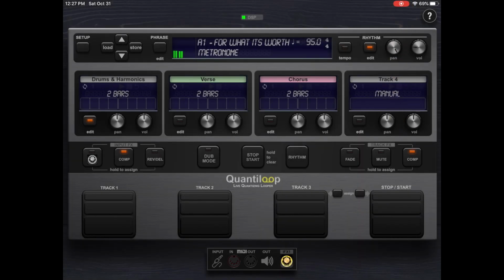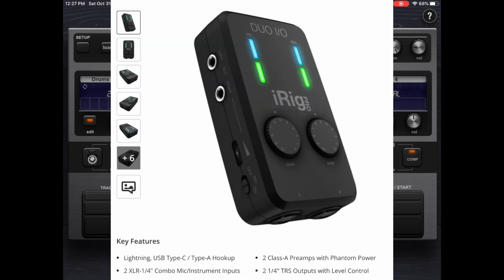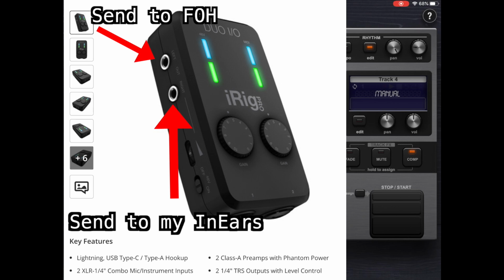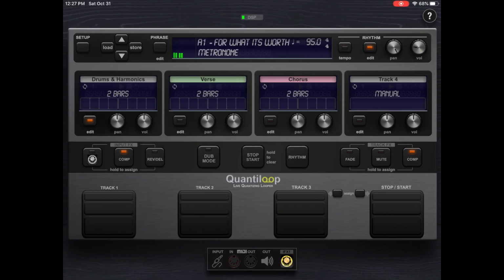So I have this connected to an iRig Duo, which has 2 ins and 2 outs. So the right side I send to my in-ears, and then the left side, which actually has all the looping, just in the center, and that goes to front of house, so they don't hear the click track going. You also have volume control over how loud or how quiet you want it to be.